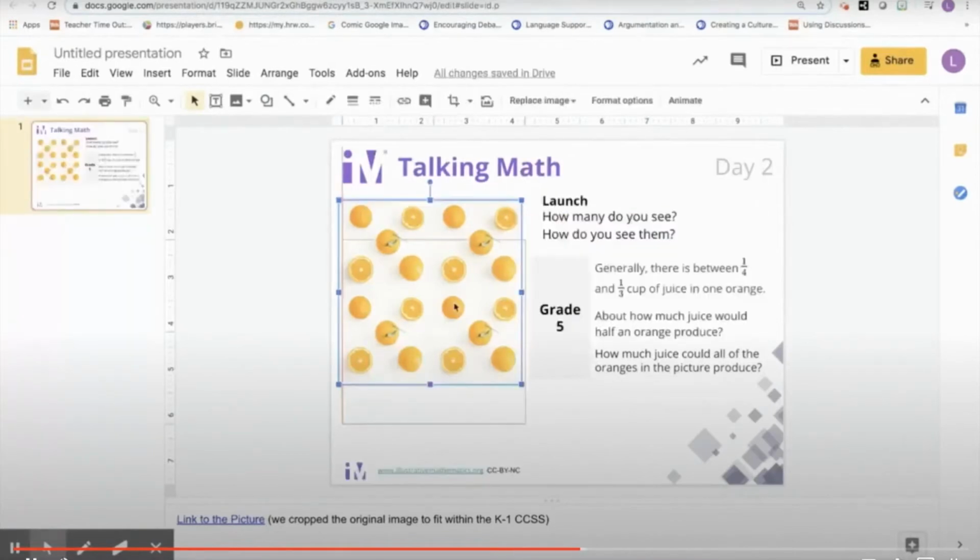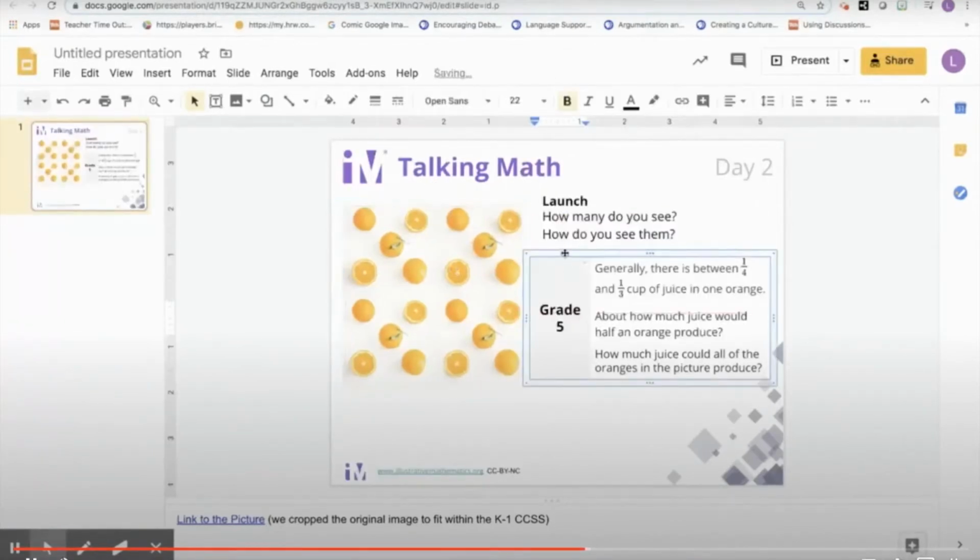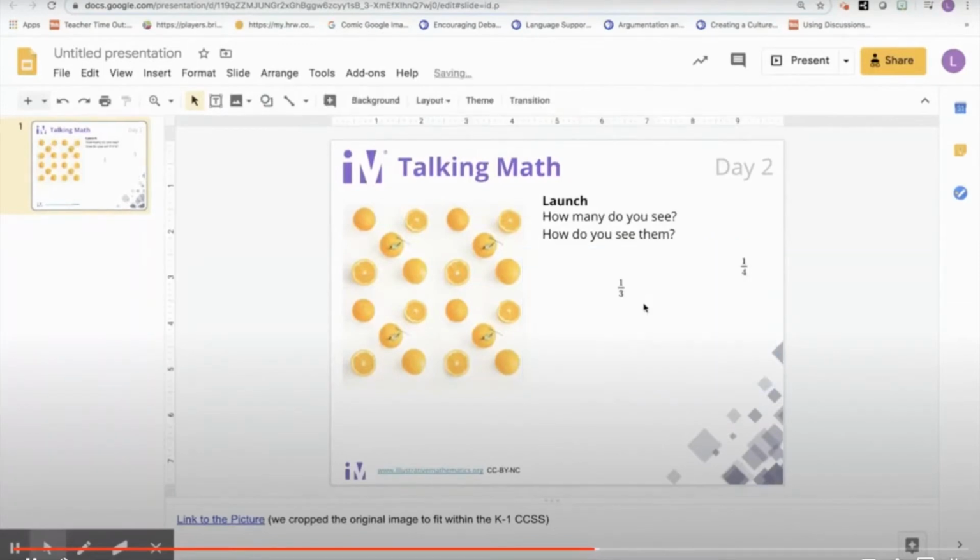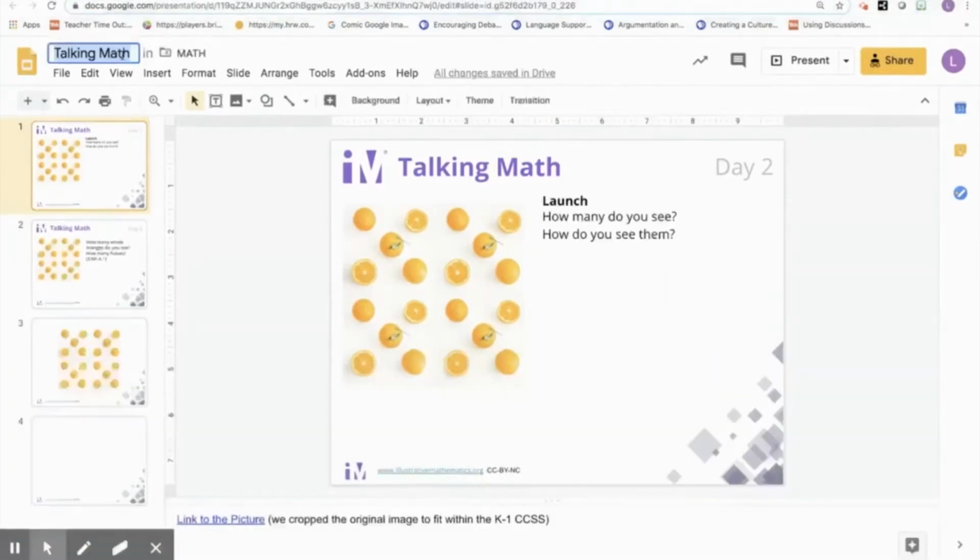When you're ready, you can begin editing the slide by changing the questions, moving the text boxes, or making the pictures bigger. When you're ready, go ahead and change the title of the slide presentation so that you can find it later.